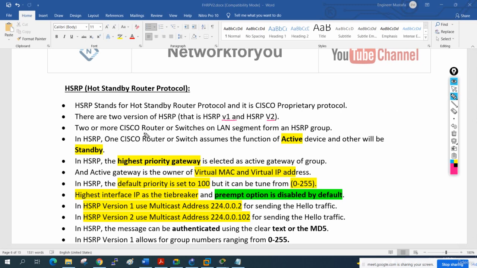Two or more Cisco routers or switches on the LAN segment form an HSRP group. See, this is a key point: LAN. This is a LAN technology. HSRP we can configure in the LAN. And we can use a layer 3 switch or a router to do this configuration. We are going to see the layer 3 switch also, how it will work, after some time.